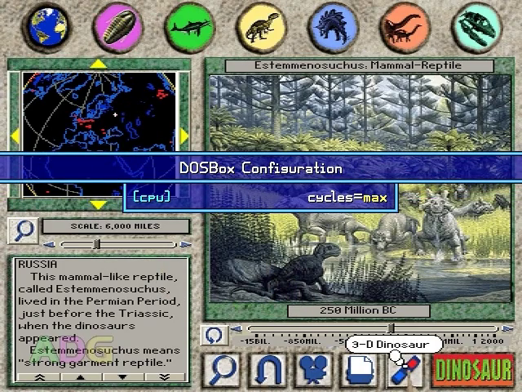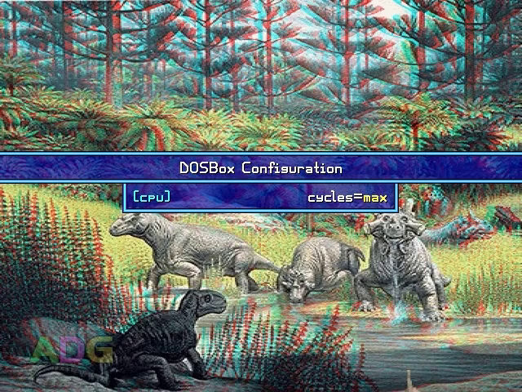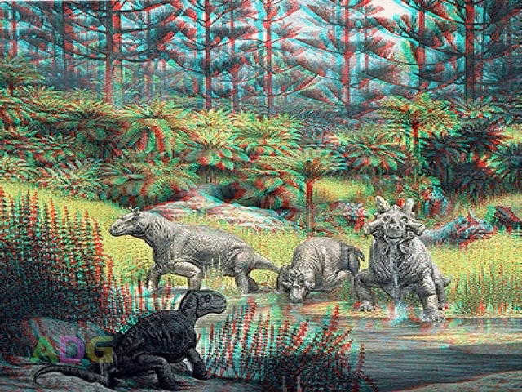If you really want to set this thing up in DOSBox, just set cycles to max and you're good to go. Yeah, nothing else to say about it, really.